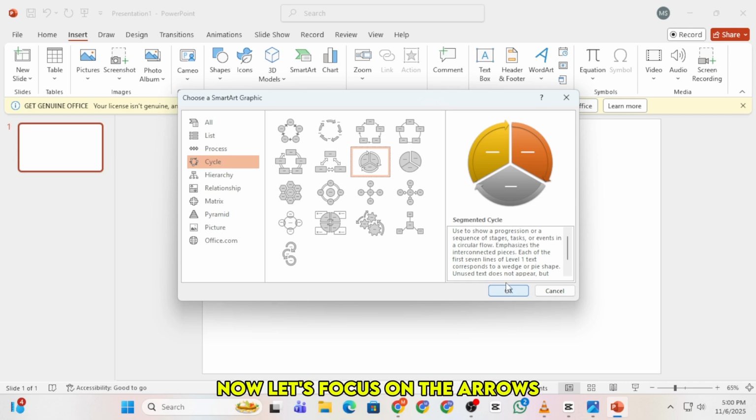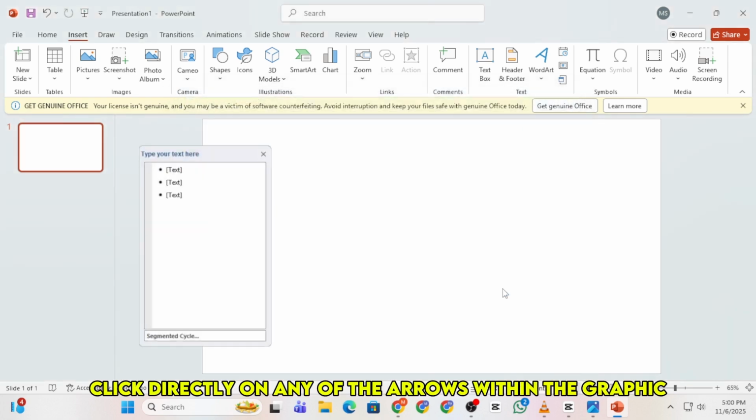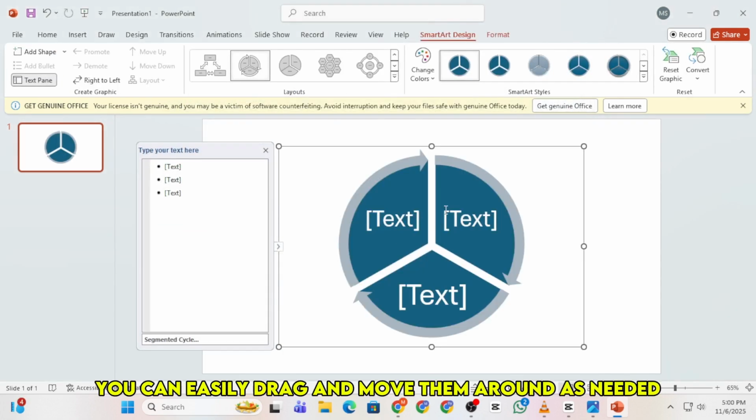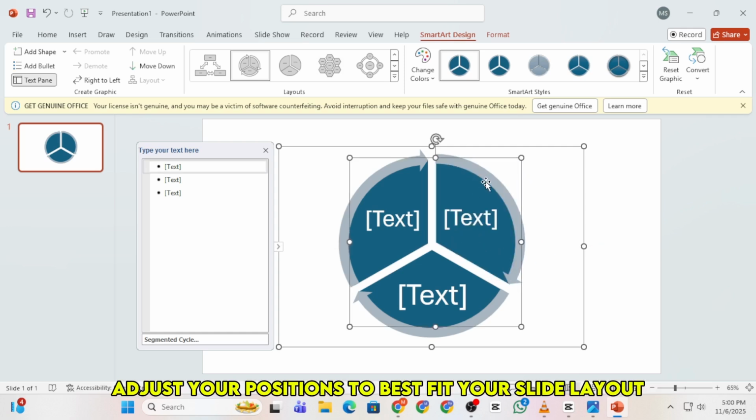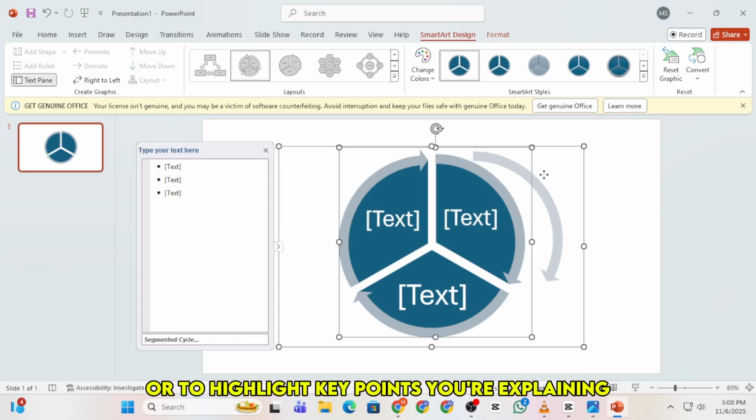Now, let's focus on the arrows. Click directly on any of the arrows within the graphic. You can easily drag and move them around as needed. Adjust their positions to best fit your slide layout or to highlight key points you're explaining.